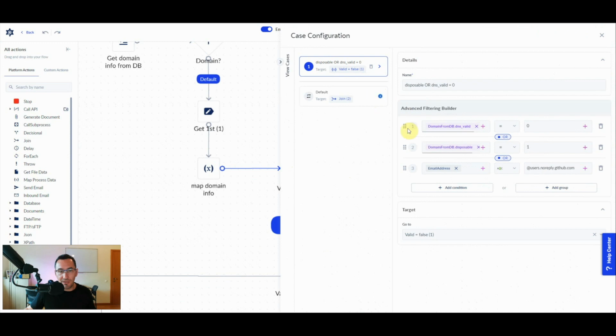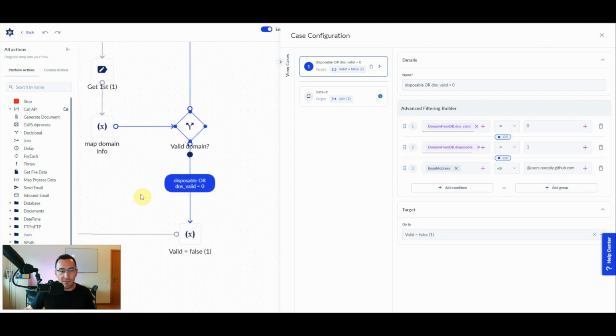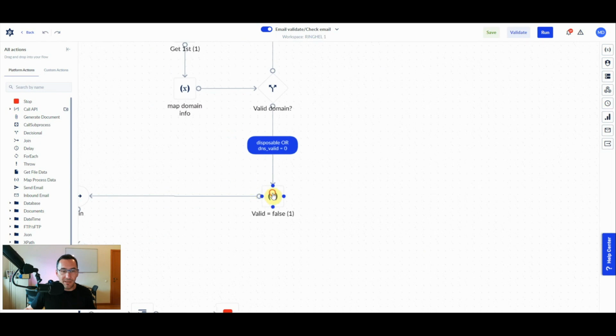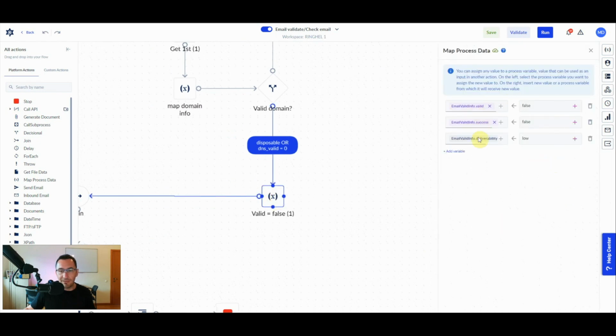Now the decision: is it a DNS valid domain name? Is it disposable? And if the email address, in this case, we have a particular use case, that's why we added this condition, then we know that we set the flag to be valid. And then we're going to go in this direction. We're going to set the flag as not valid. The email is not valid, the success is false, and the deliverability is low.